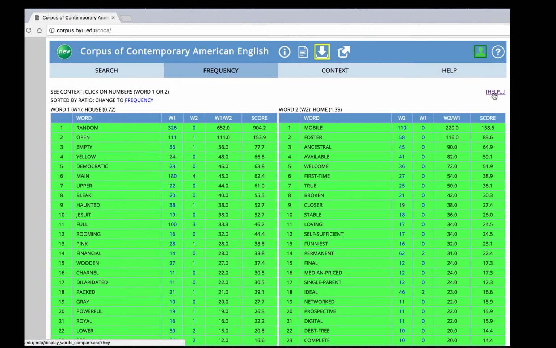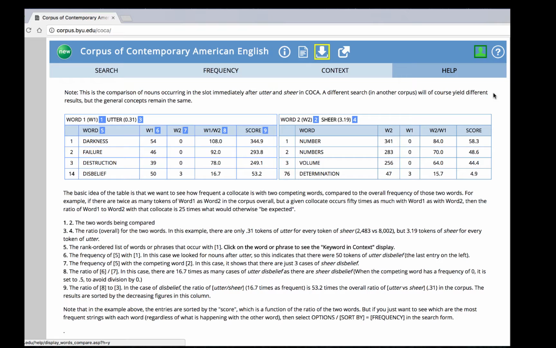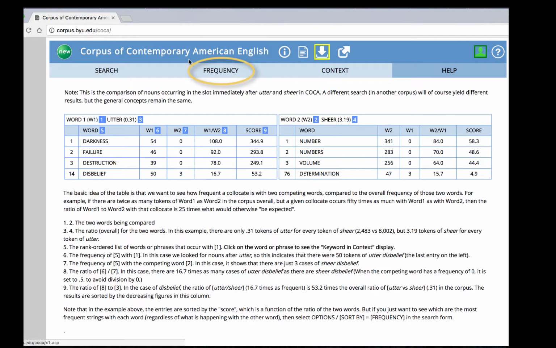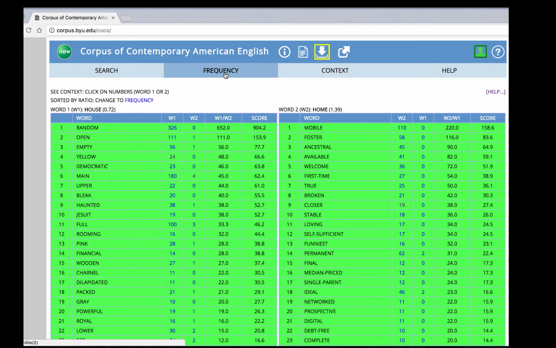Let's click on Help. Here, it shows you everything that you need to know about the previous page. Go back by clicking on Frequency. Okay, let's see if we can find any patterns in the collocates for house.